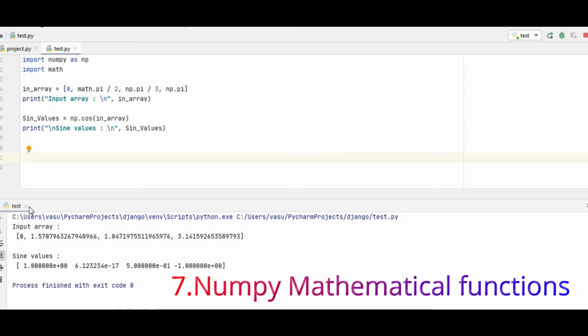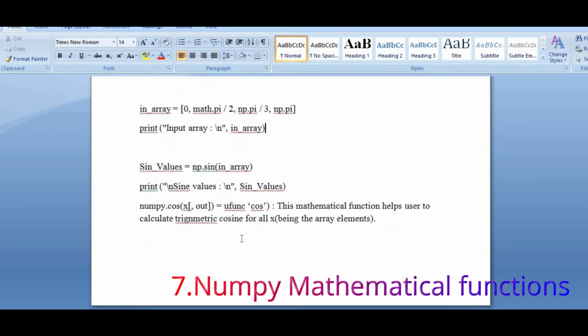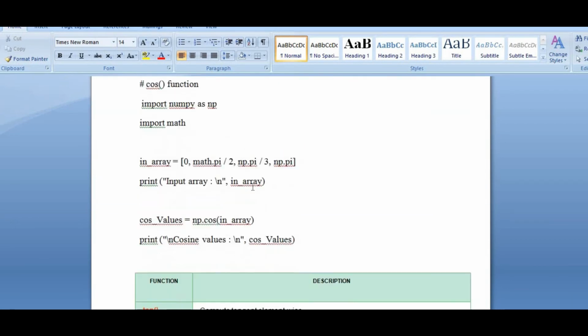So these are the cos values, since I have changed it to np.cos. This is how you can go with cos, sine, tan or whatever values you want. For cos also you will use the same syntax: x, out=ufunc, cos.